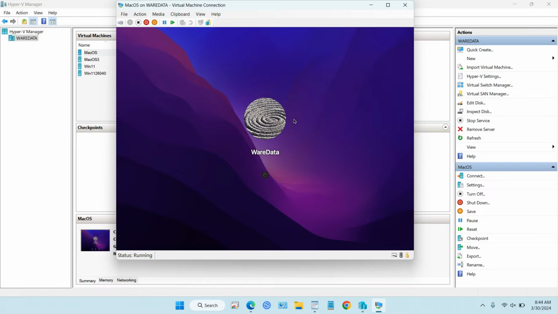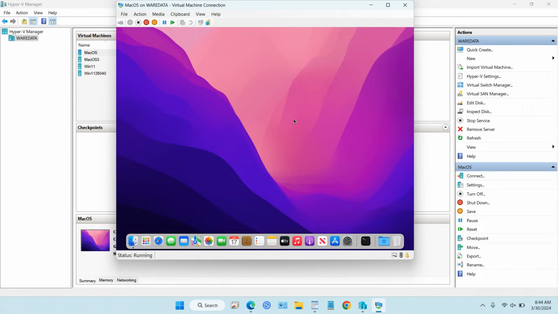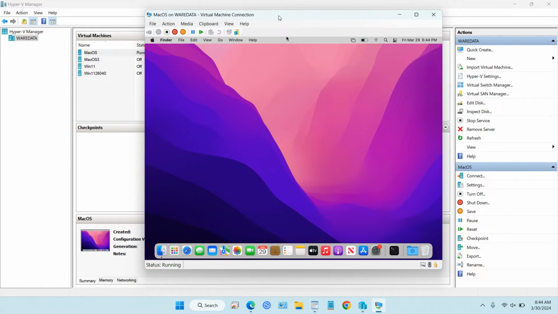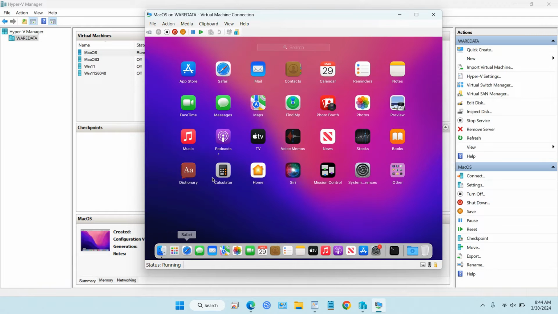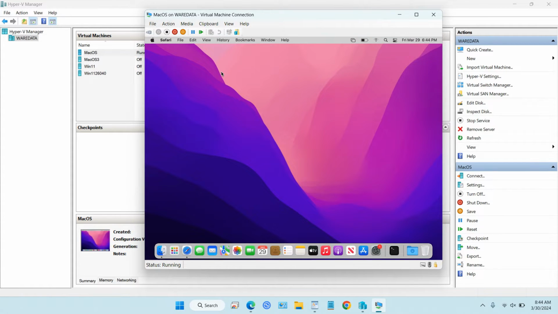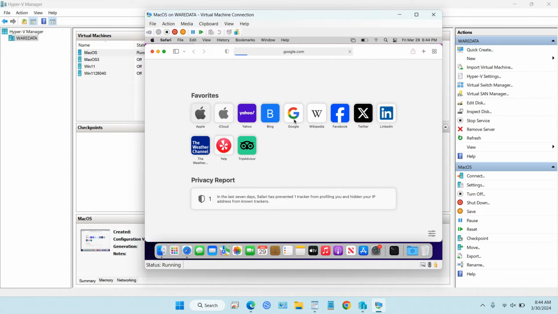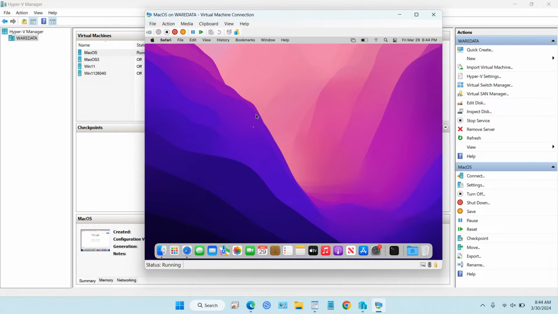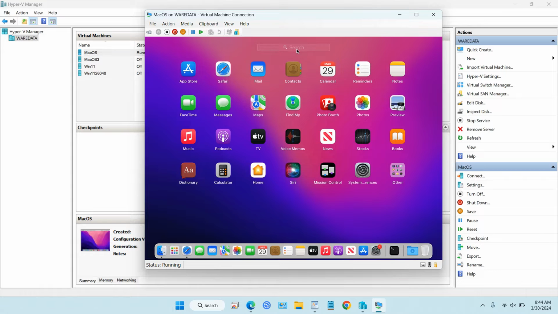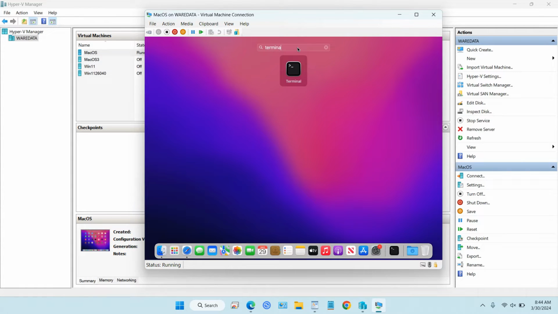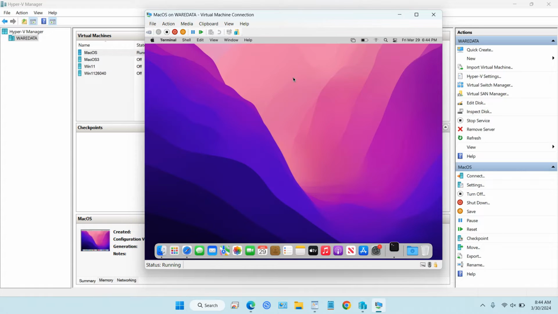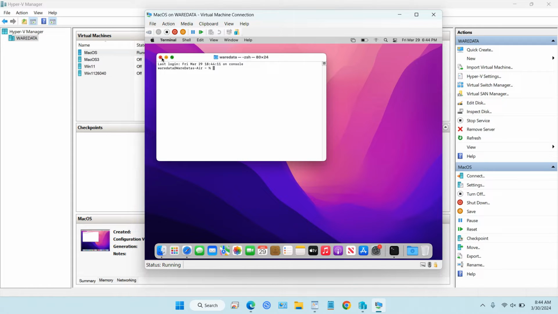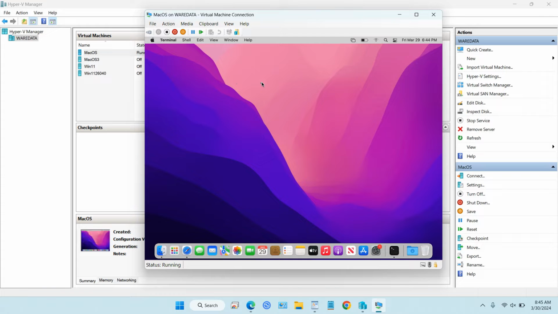Okay. When you want to try using macOS, if you only have a Windows operating system at home, you can try this method. You can even use applications to browse using macOS on your Hyper-V. Okay, you can see there. It can connect to the internet, open terminal, and work like macOS, of course. And this is how to install macOS on your Windows using Hyper-V.